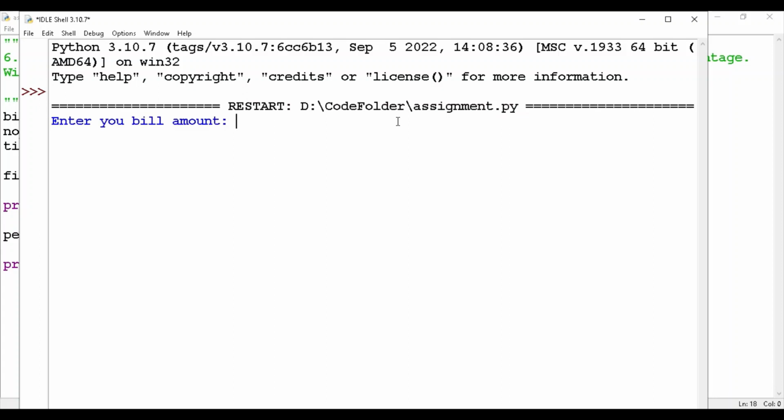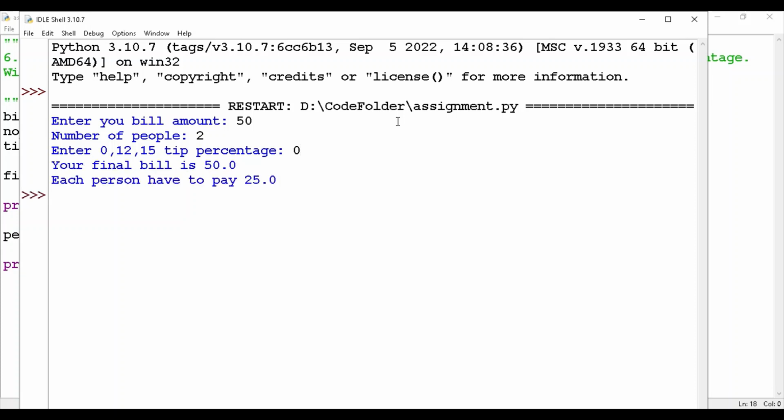So for example, enter your bill amount, I am entering 50. The number of people I will give 2. Then for the percentage, I am giving 0, I don't want to give any tip. So your final bill is 50 rupees and each person has to pay 25 rupees. Means it is correct, right?